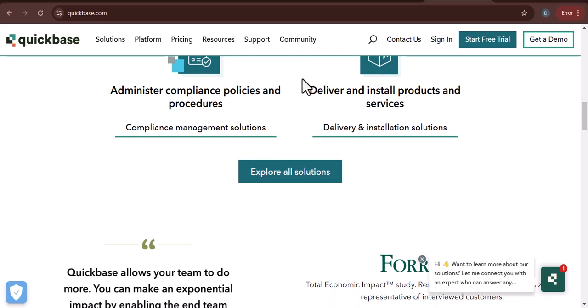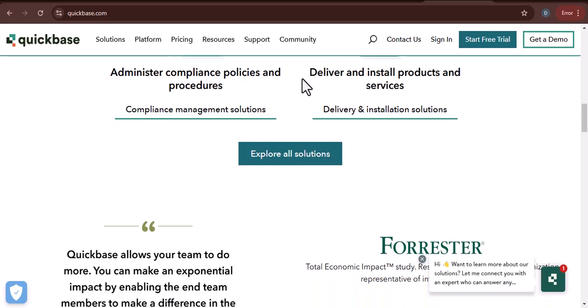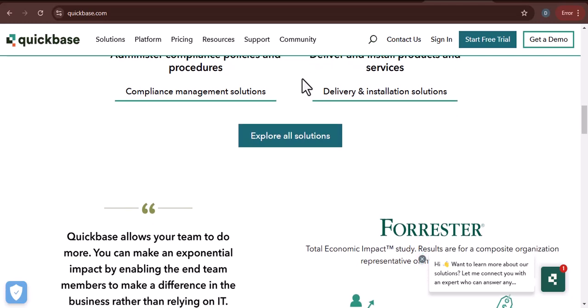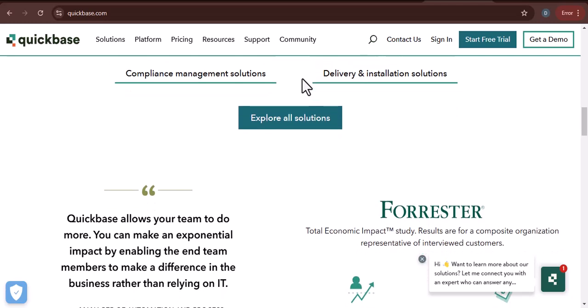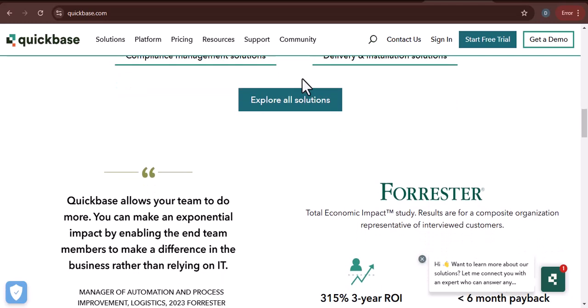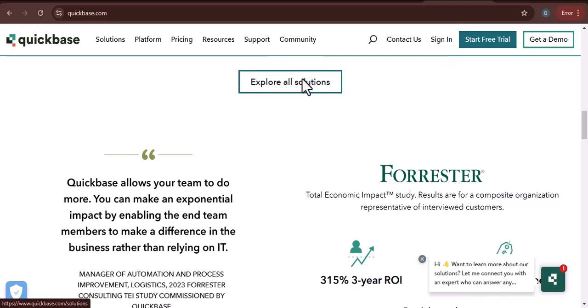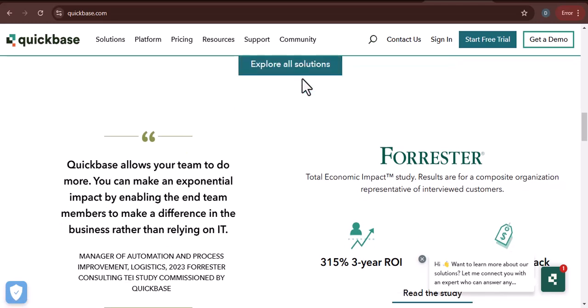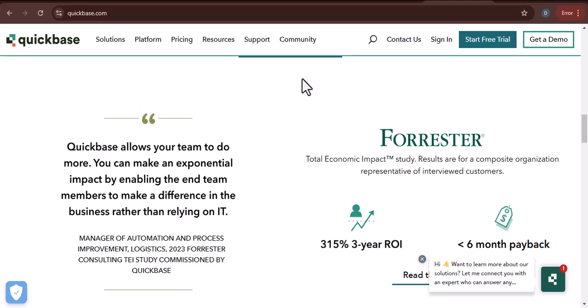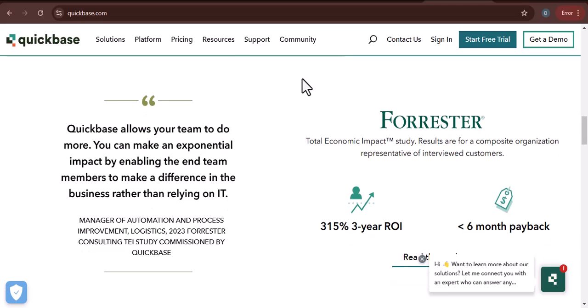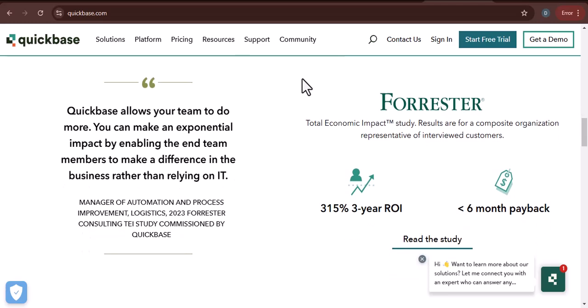Traditional database management systems. Quickbase can also be used as a traditional database management system. It provides a robust set of features for storing and managing data. Spreadsheet software. Quickbase can be used as a replacement for spreadsheet software. It provides a more powerful and flexible way to manage data.